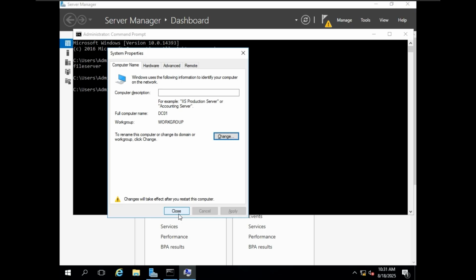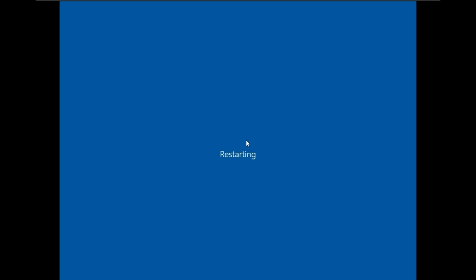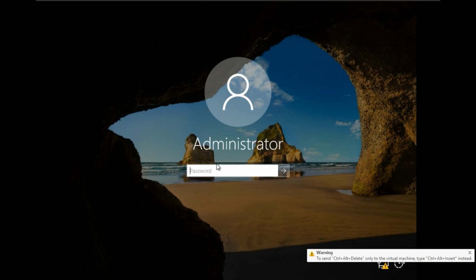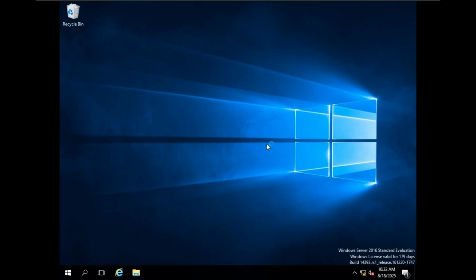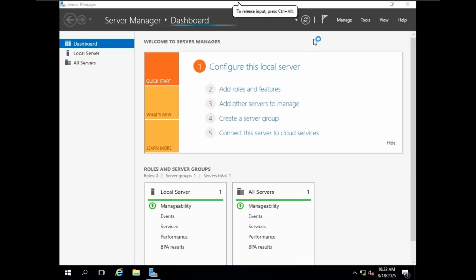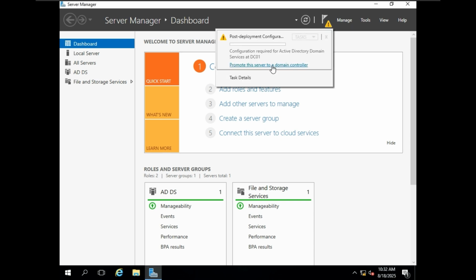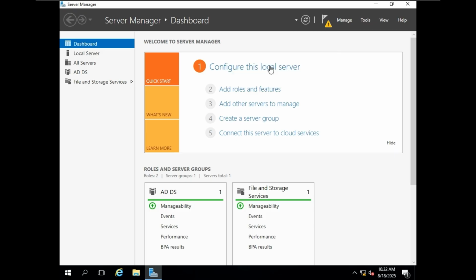Okay. Close. Restart now. So it is restarted. Automatically it will open. Now look at here. This is our new role added. We have two roles now. ADDS role also added. Now click here. It is asking to promote this server. So we will click here to promote this server.